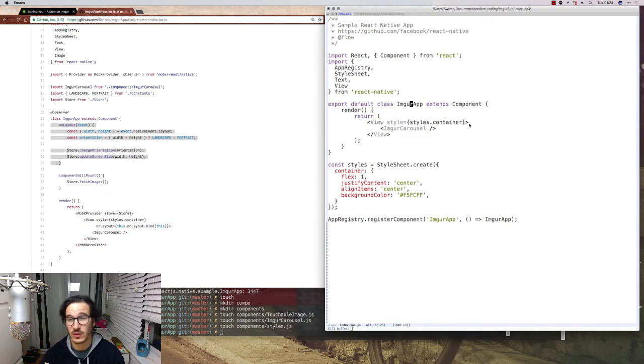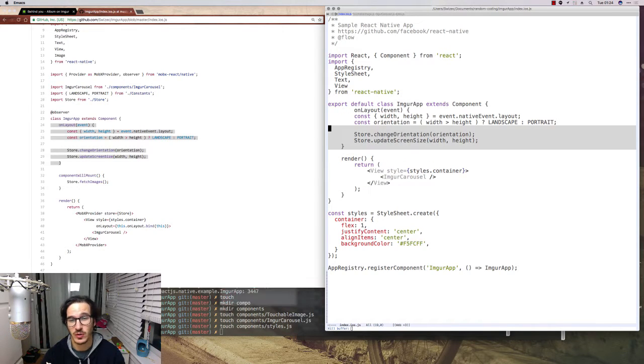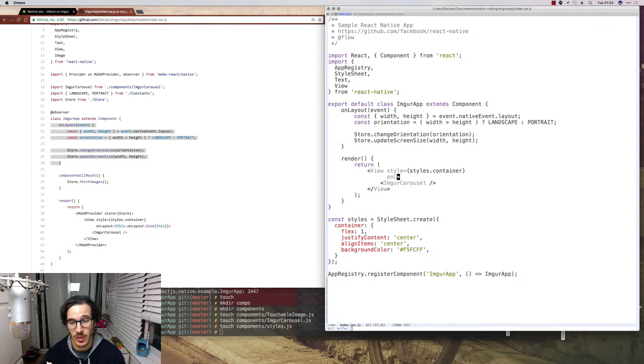The best way I found to detect device orientation is to use the onLayout callback from our container view. This gets called every time that the dimensions of our view change, which means that it should get called when we rotate the screen. Inside the callback, we just check for whether width is bigger than height, and if it is, then our orientation is landscape, otherwise it's portrait.